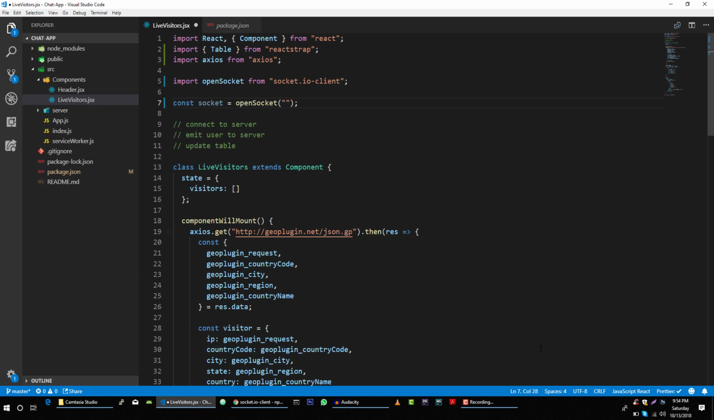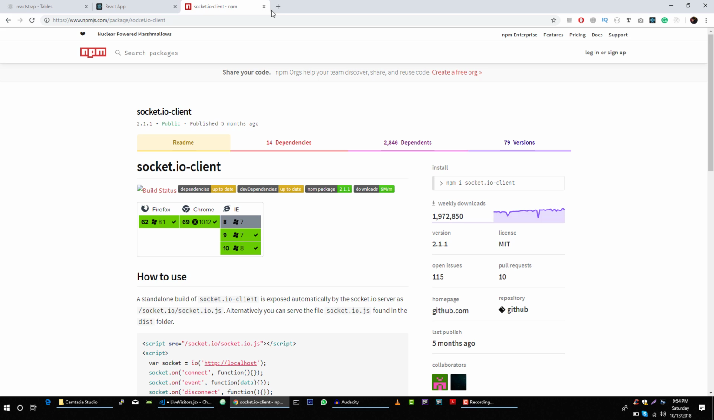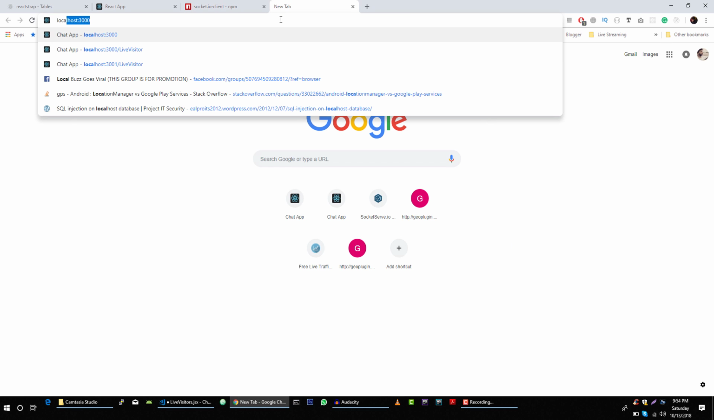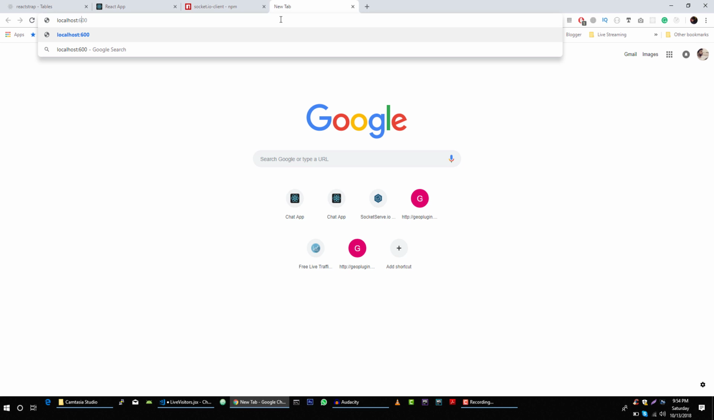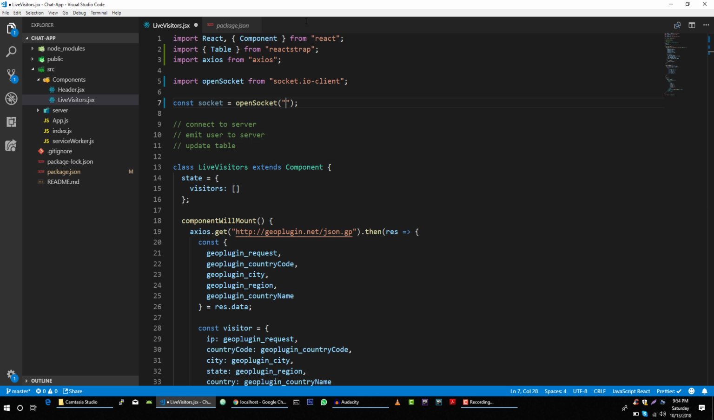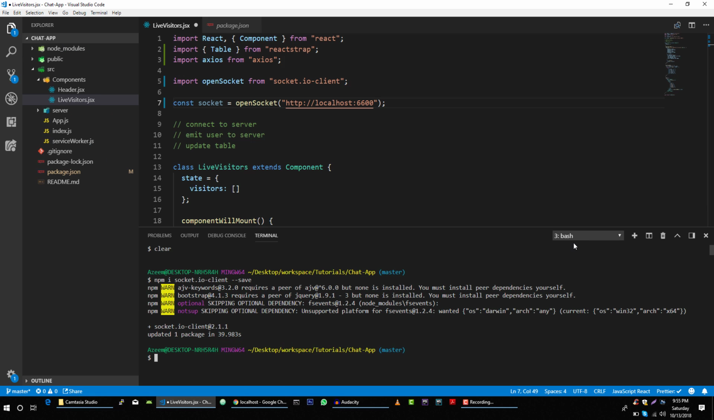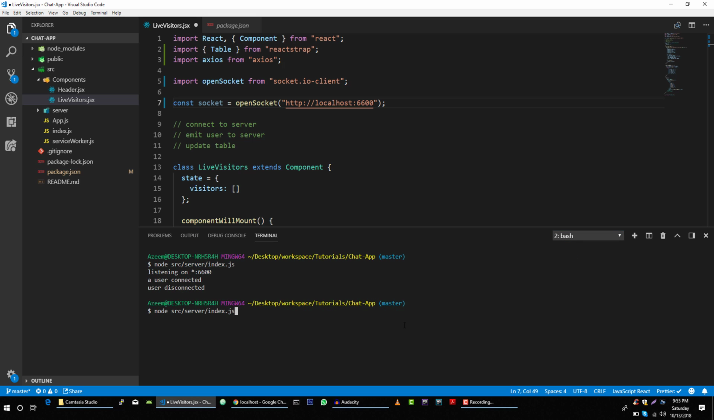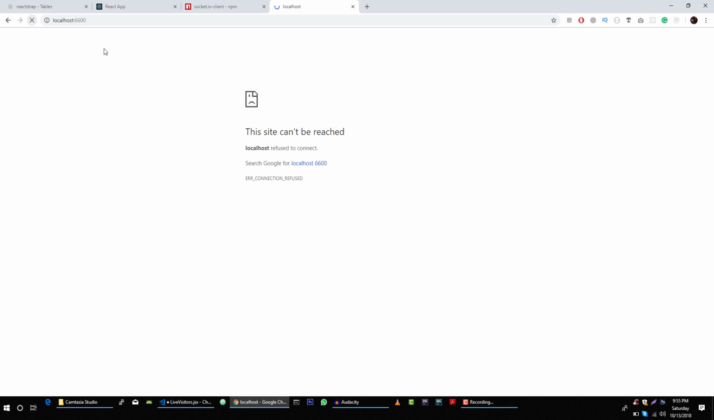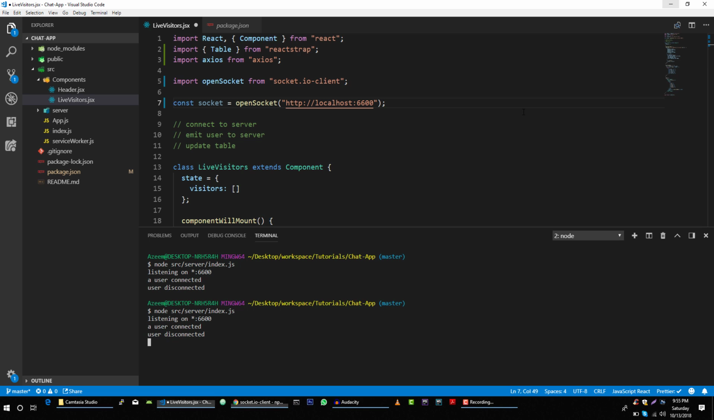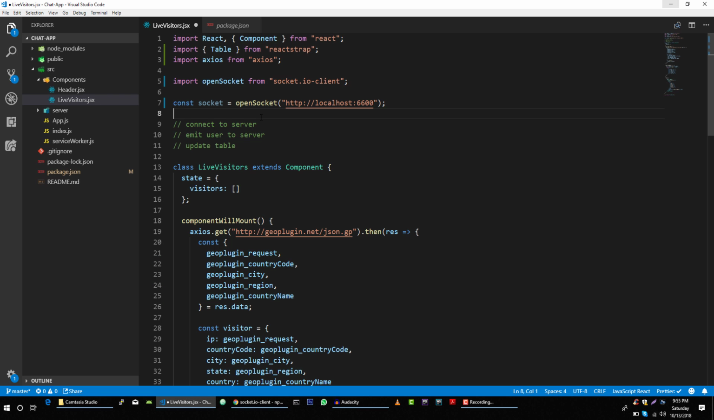Let me make sure our Socket.io server is running or not. Let's visit localhost and 666. No, it's not running. Let me paste this URL here and let's fire our server. Yep, now it's running. And now we are connected to our server. The first step is done.